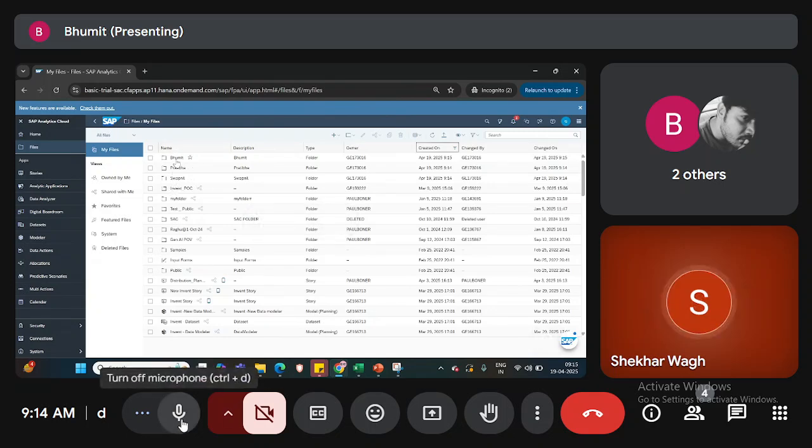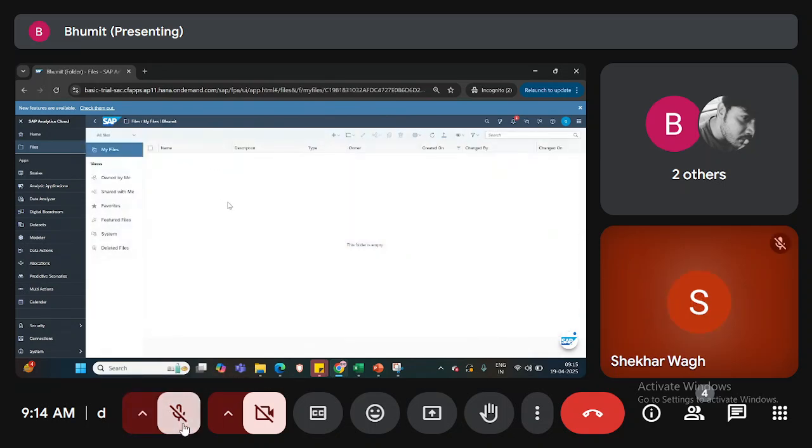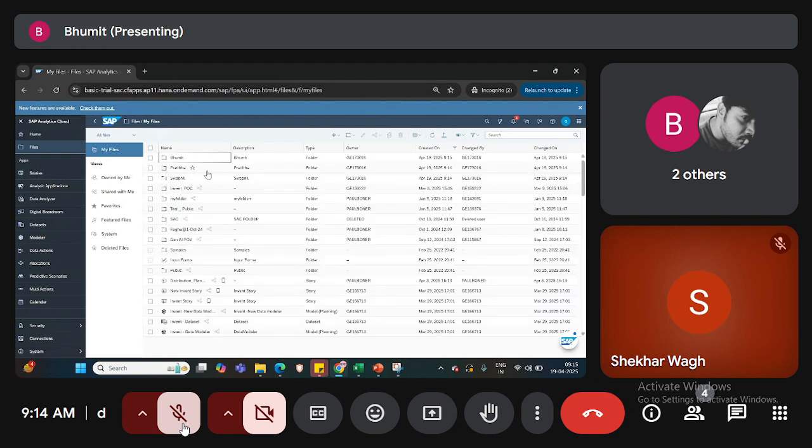And let's say I have created one, and if you want to copy that object, you can copy that and just put it into your folder by doing a save as. Okay.